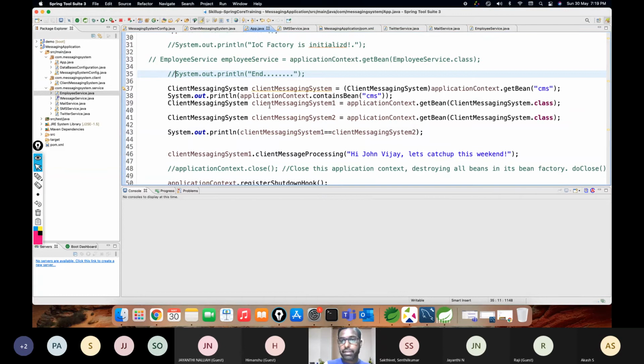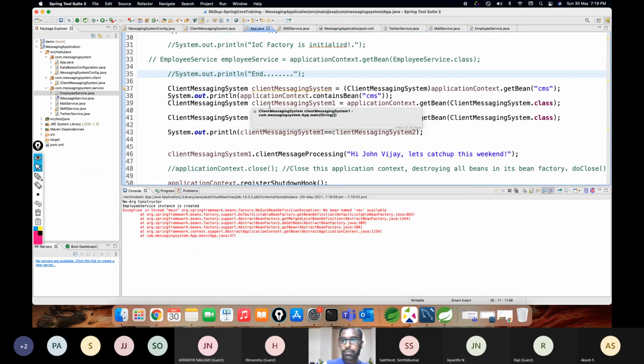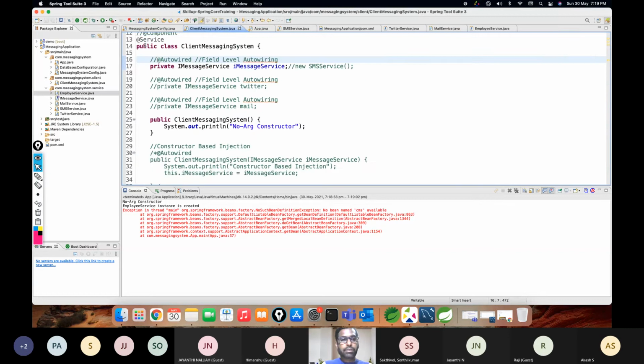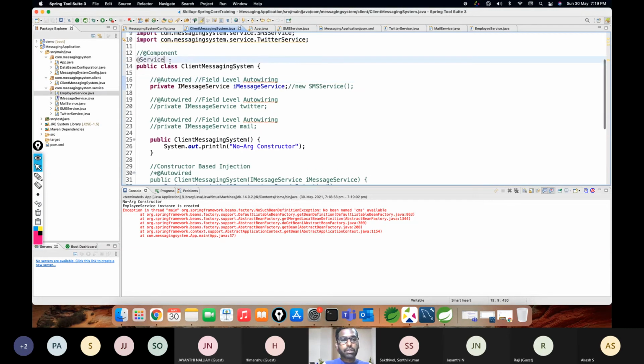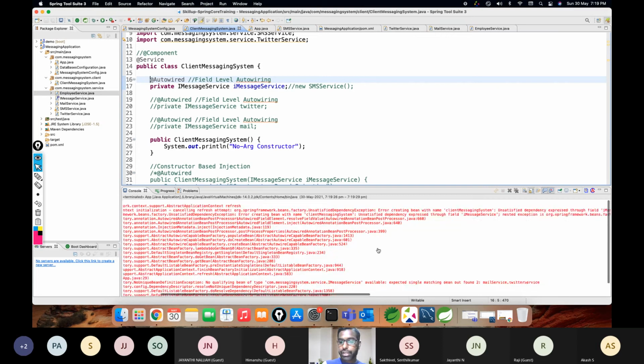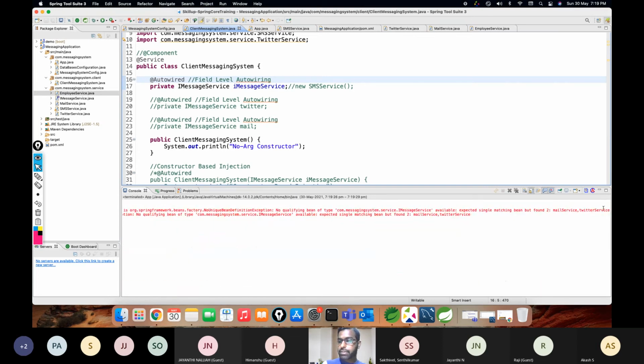When I'm accessing the instance, there are three components. In the client messaging system, I would have the mail service, right? You can notice that there is a mail service, a Twitter service, and an SMS service.